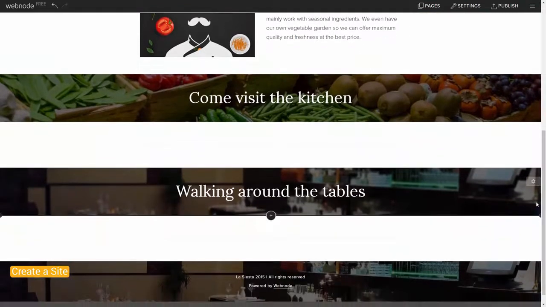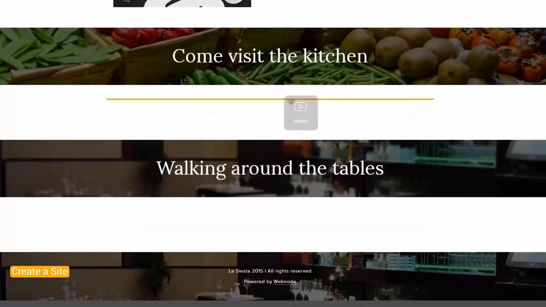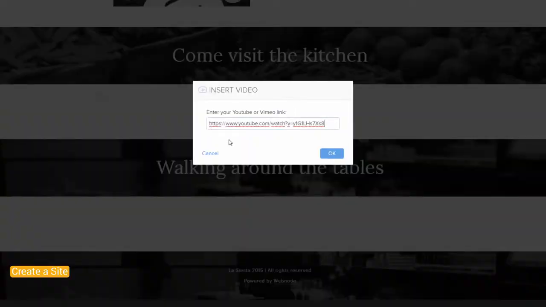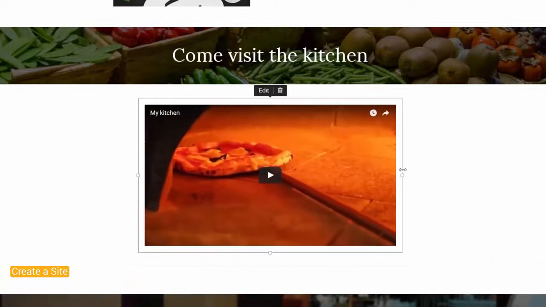For adding YouTube or Vimeo videos, click on Video with the Add Content tool. Then simply paste the video link in this field and press OK. Once it is on your site, resize it by pulling the corners.